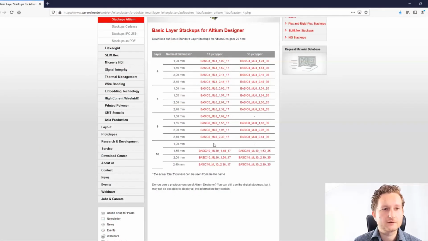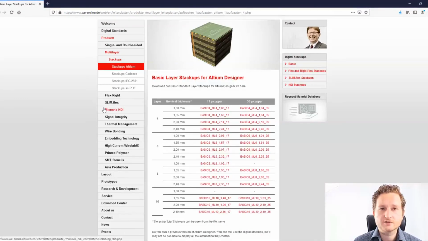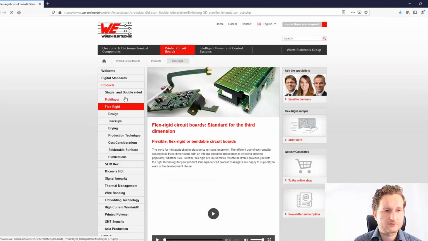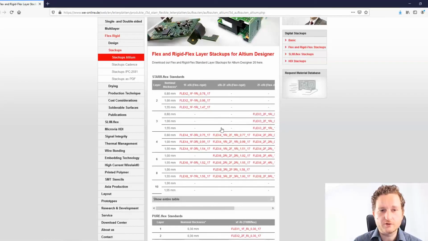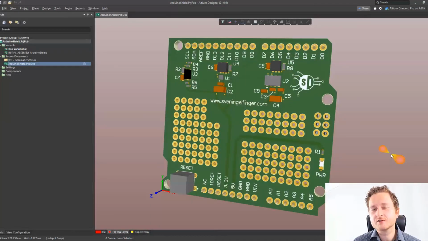When we go back to the website of Würth Elektronik, you see there are also other categories available. For example, the Flex Rigid category, where you find also stackups for the Altium Designer, which you can download from the website. There's also a cool option for all the Concord Pro users, maybe in this audience, and I will show you a trick how you can add such a template to your Concord Pro server.